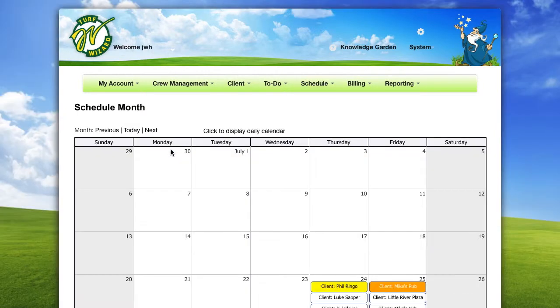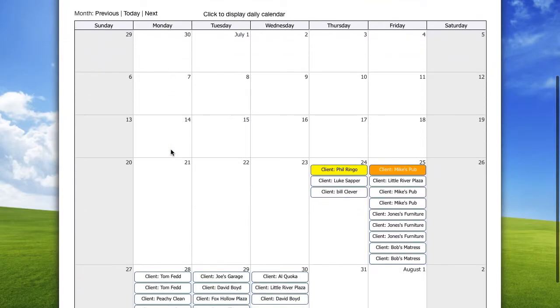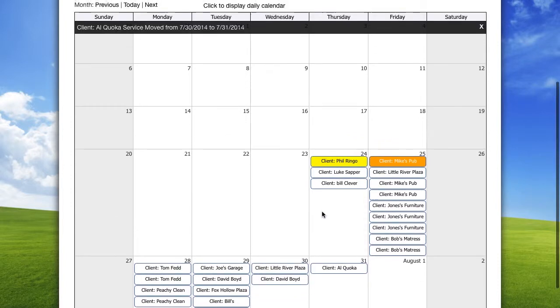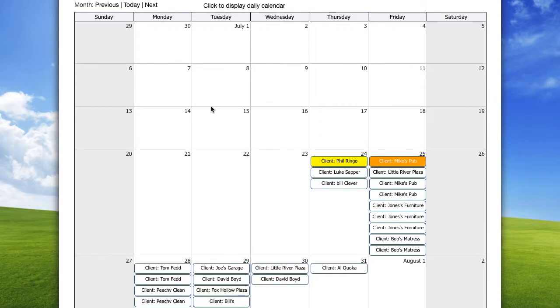On the Schedule Month page, you have the option to move a job with a drag and drop feature. You may move this job to any date in the future, remembering that you may not move a job back to a date prior to the current date. It is important that at the end of the workday, you update the jobs that have been completed in order for the schedule to color code correctly.